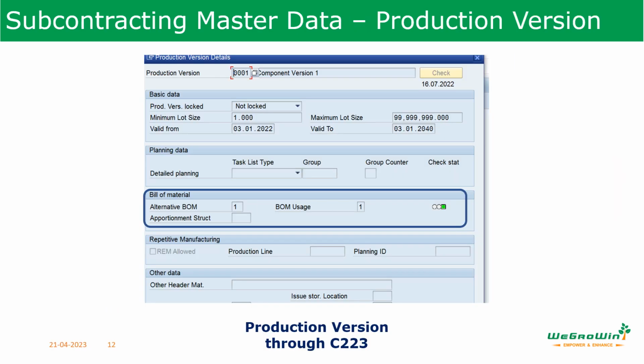For the header material, production version has to be created through C223. As discussed earlier, production version is mandatory in S/4HANA for subcontracting. There is a difference between production version for manufacturing items and production version for subcontracting items. For manufacturing items, both BOM and routing should be linked to the production version. In case of subcontracting, only BOM has to be linked.